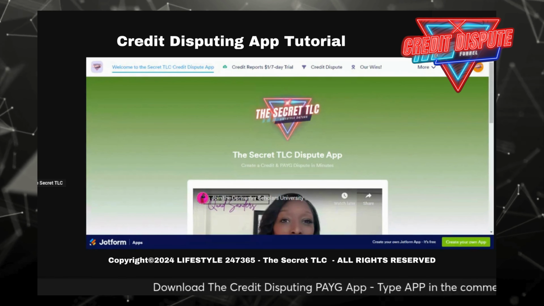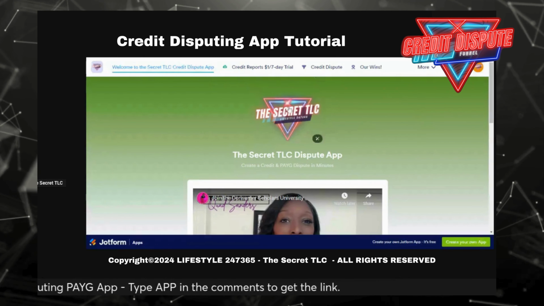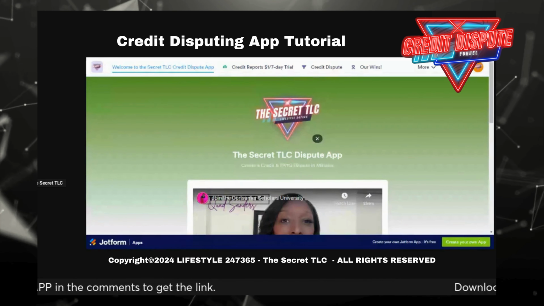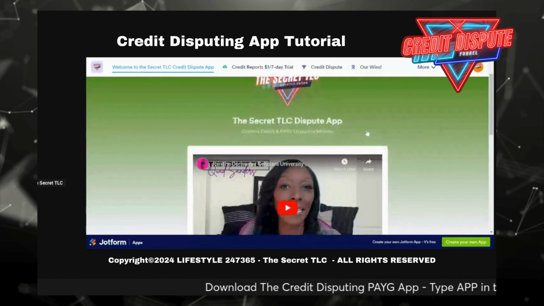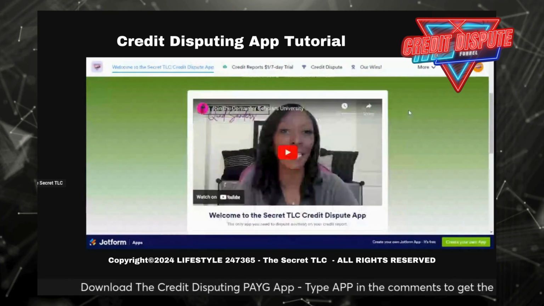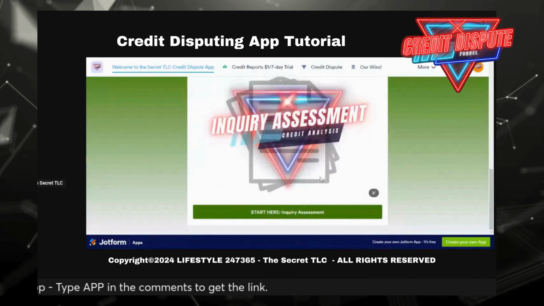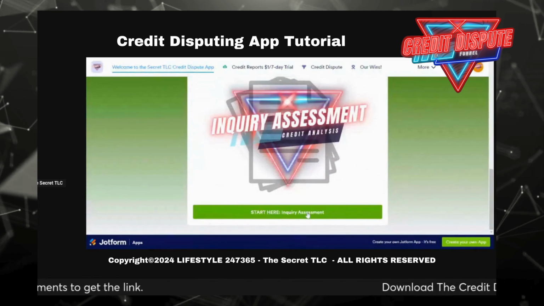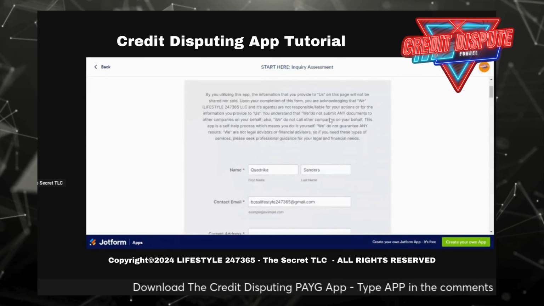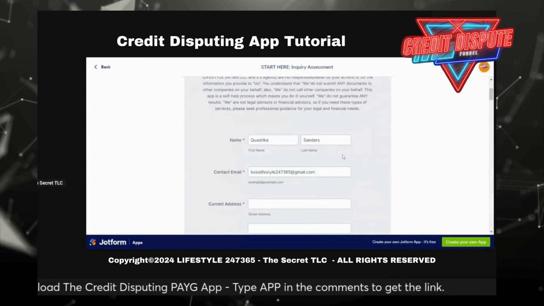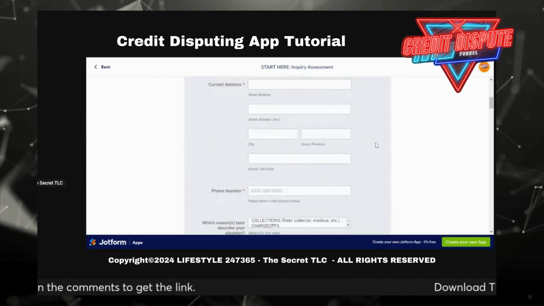So in our secret TLC, the credit disputing app, you get a chance to connect with me in creating and customizing your dispute letters. With the disputing app, you can create these in minutes. The first thing is you can start with the inquiry assessment. What the inquiry assessment does is gather information about you, and with your credit reports, you can get your credit reports inside of the inquiry assessment, and it'll populate. It may populate a name automatically, but you can just delete it out and put your information in here. So you're just going to start typing in your information.